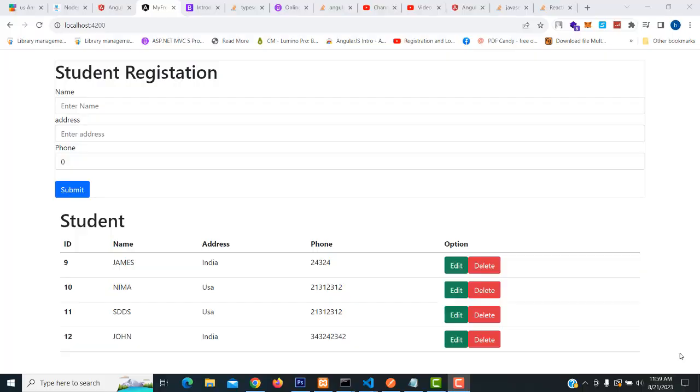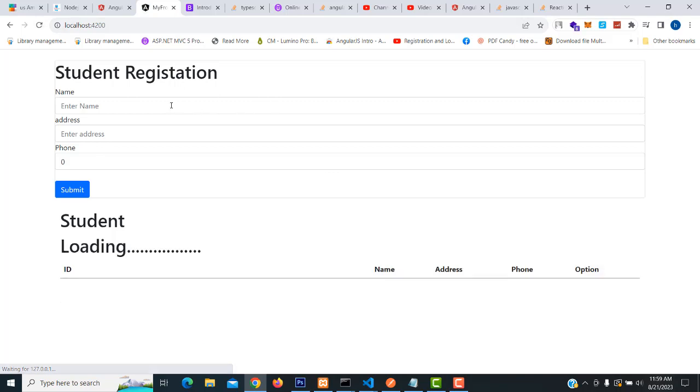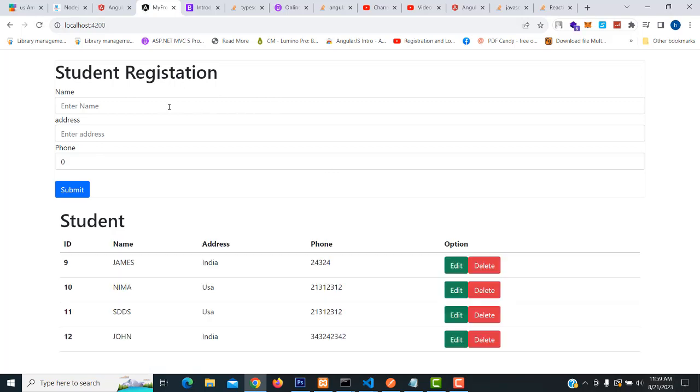Today I am going to teach Laravel 10 and Angular 16 full stack development course from the beginning. So here this is a simple CRUD application. You can see here, this is your form, this is the table.